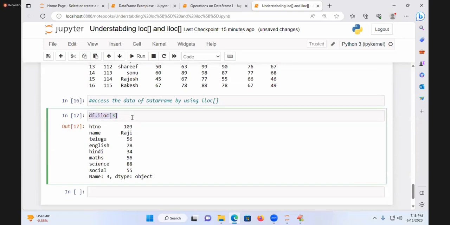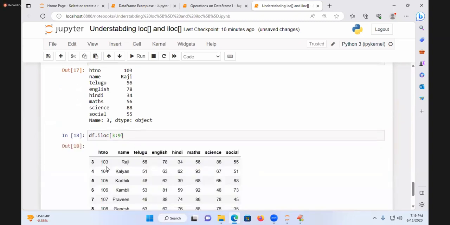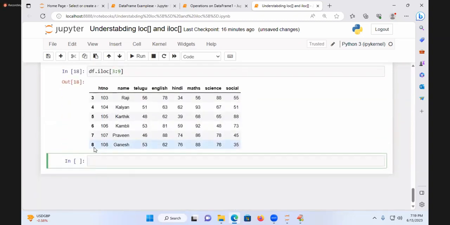Next, what will I do? From 3 to 8 I want. 3 to 8 means what will I write? 9. I will write 3 to 9. 3 to 9 means, as you already understand, 3 to 8 will come. Understand the difference? Right. With iloc we got it. 3 to 8 we got it.